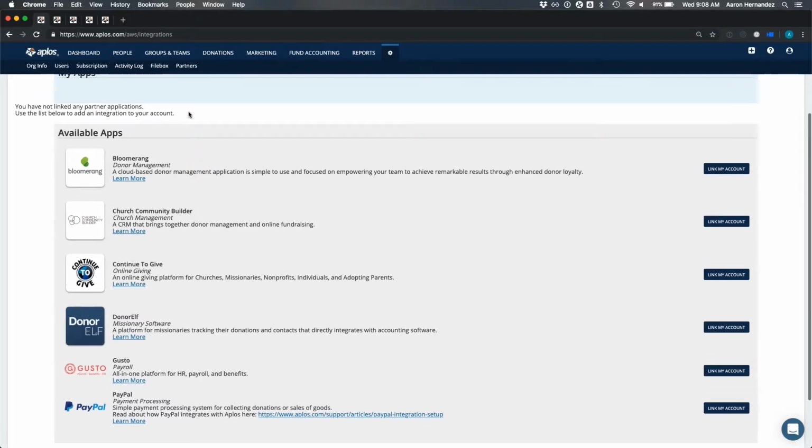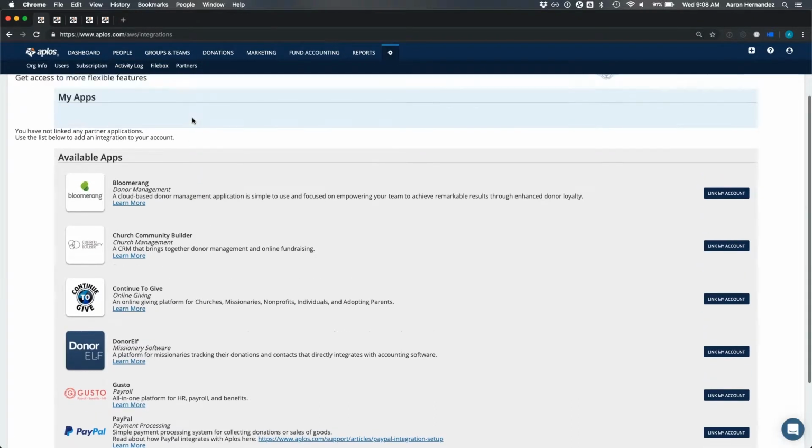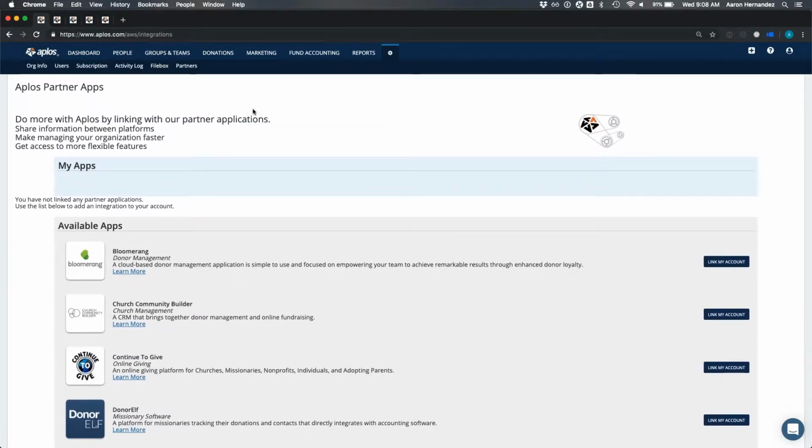All right, so we've tackled the dashboard, we've tackled the settings. Now what we're going to do is jump into the fund accounting aspect of the system, so the financial side of how you can keep track of your basic bookkeeping needs.